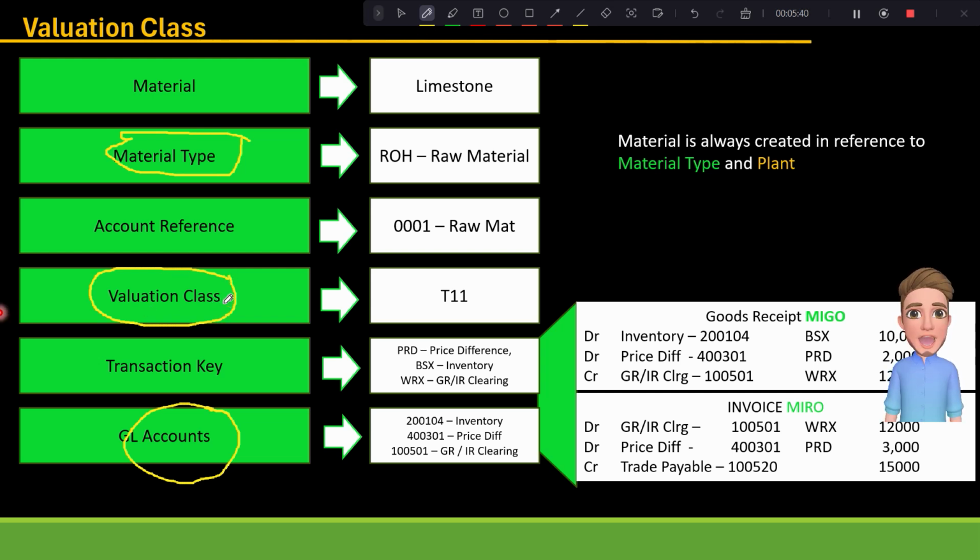The valuation class is linked to material type using account reference. So you have separate account references: one for raw material is 001, semi-finished goods is 0008, finished goods is 0009. Now what about transaction key? What are transaction keys? You can have separate GL accounts based on various movements that are taking place.